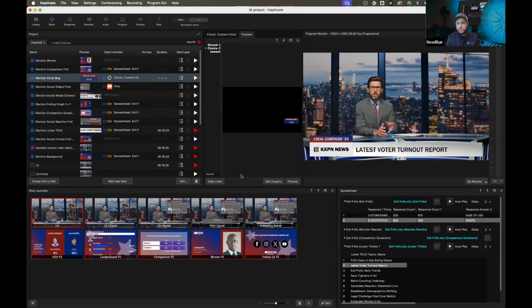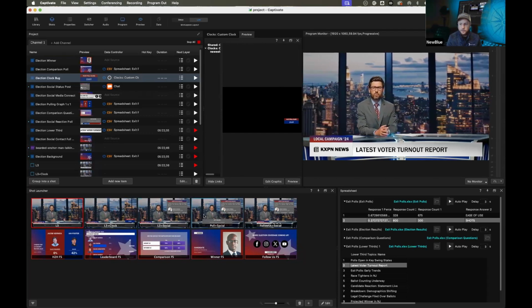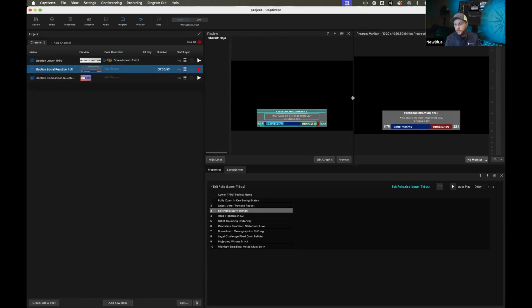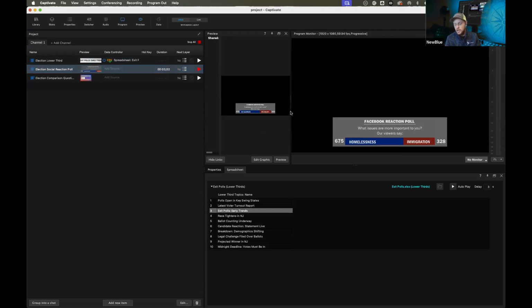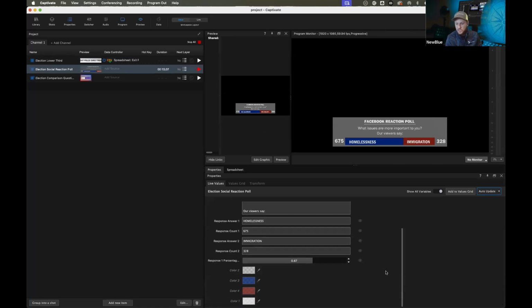Here is our election production right here. What I want to show next is this social reaction poll. This is one of my favorite graphics in this collection. It is using what we call data graph variables to populate this graphic. If I come over to my properties panel, you can see there's a bunch of information, but this is what we're looking for: response 1 percentage. This is what says how much of this graphic I should fill up.